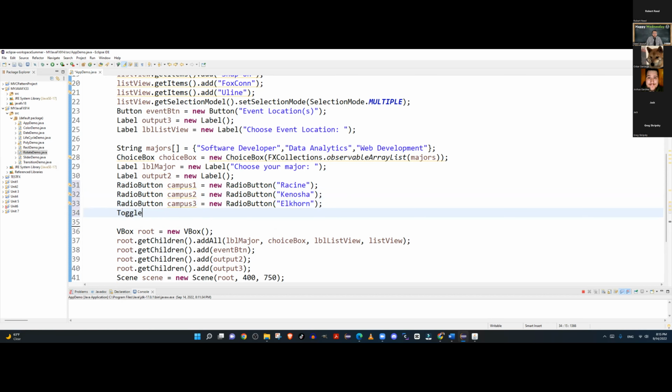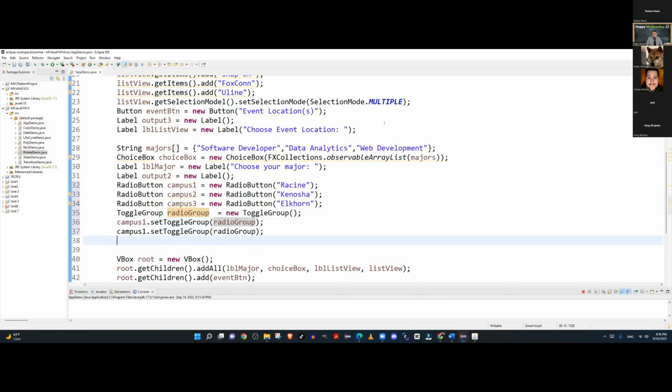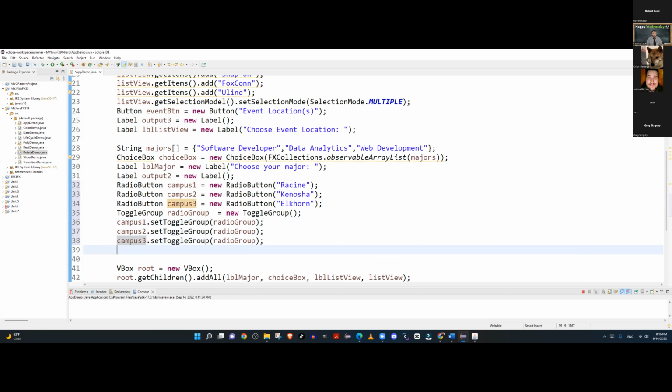Since you want only one radio button to be selected, you need to add it to a toggle group so that only one can be selected. Otherwise, you will be selecting all of them. So once we create a toggle group, we will be setting the toggle group for each one of them. Campus 2, campus 3. Okay.